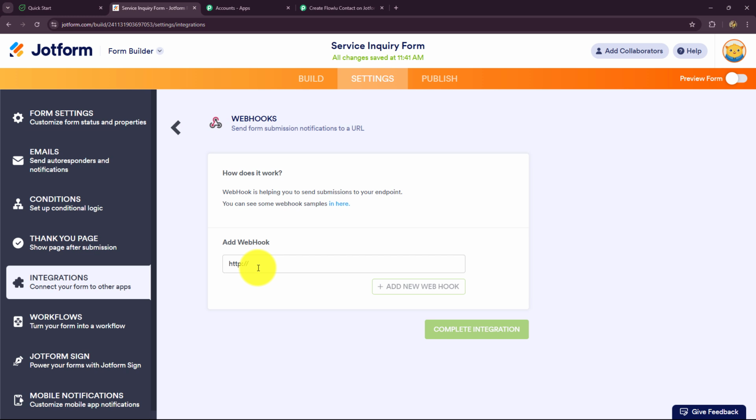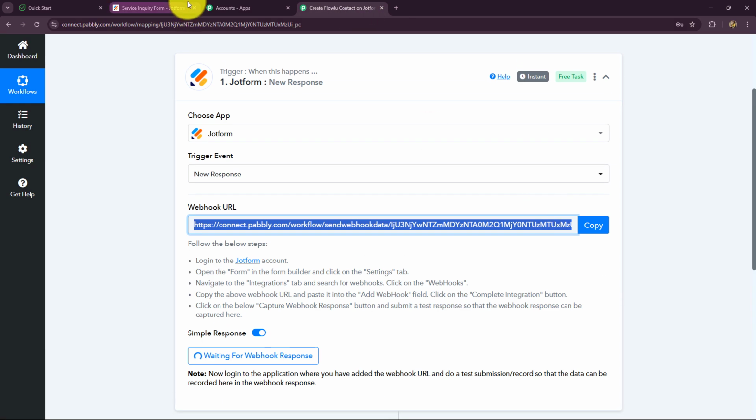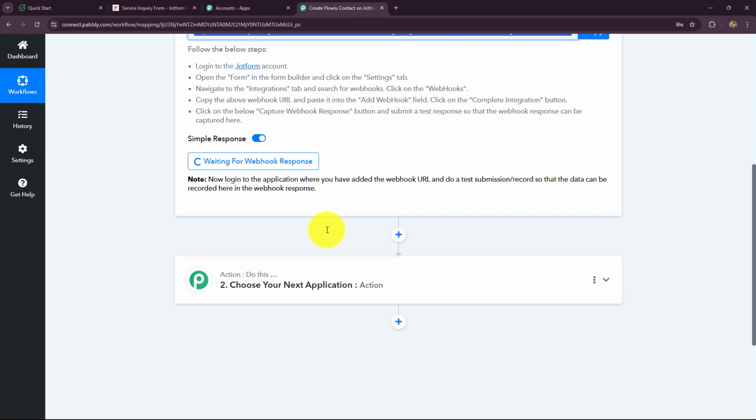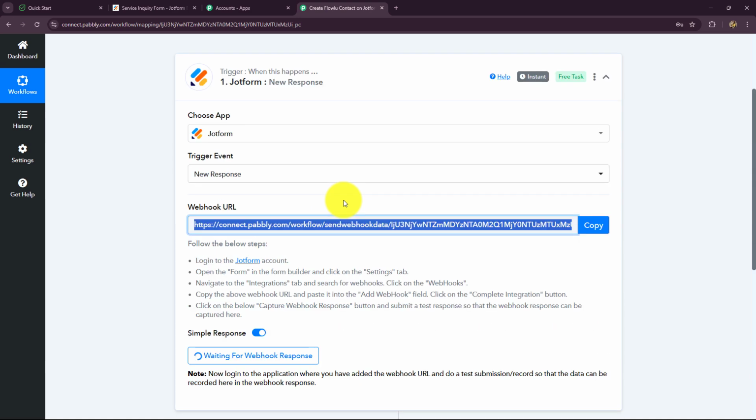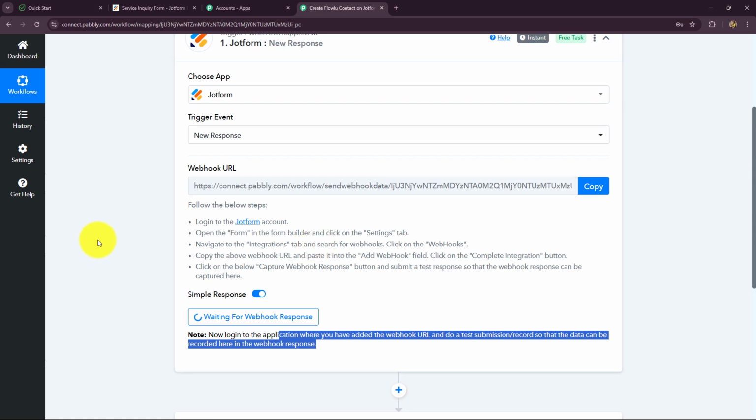Now in the add webhook field, you just have to paste the webhook URL which we have copied from Pabbly Connect. As we have done that, now let's click on complete integration. And you can see that's it. We have just completed our integration between Jotform and Pabbly Connect. So as soon as the form is submitted now, the response is going to be captured every time. And it is showing waiting for webhook response in Pabbly Connect. So now we just have to do a test submission to capture the response. How are we going to do that?